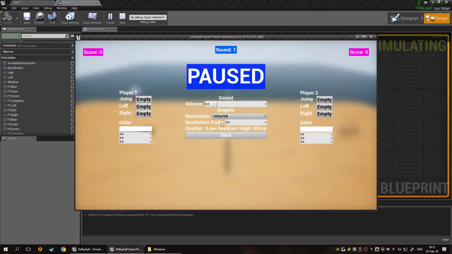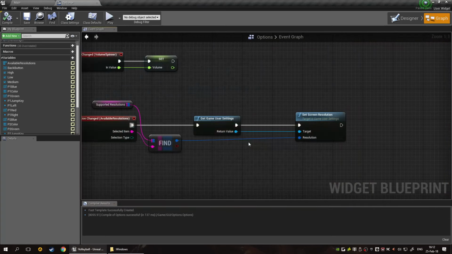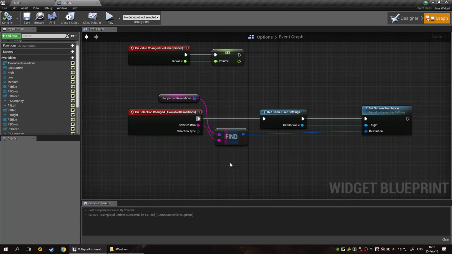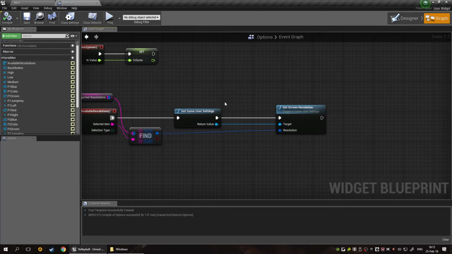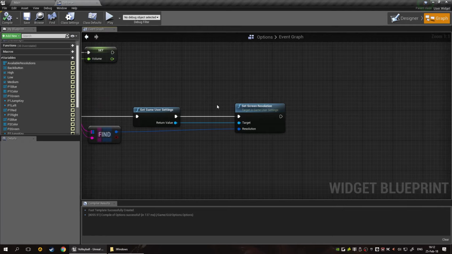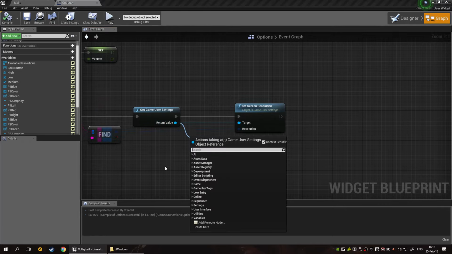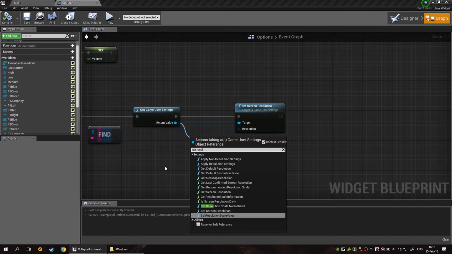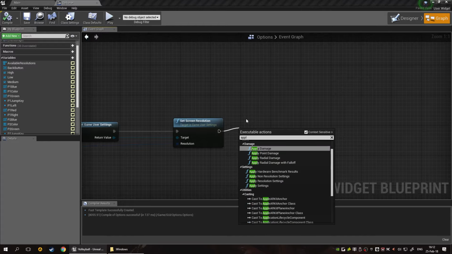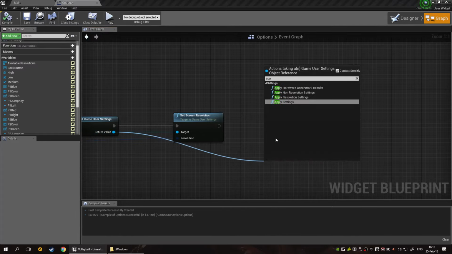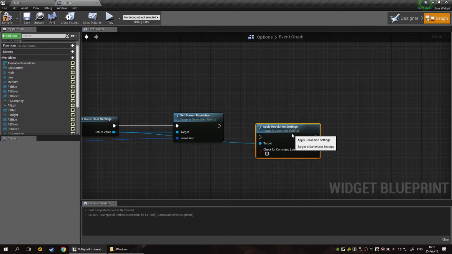And if we play now, we should be able to set this to whatever resolution. Why does this not want to work? Let me see. We've got the game user settings, supported resolutions, and then the set screen resolution. Okay, am I doing something wrong here? That's a resolution scale. Oh, we need to actually apply the settings, of course. Apply resolution settings. That's something as well. We can apply different ones. I'm going to apply resolution settings.